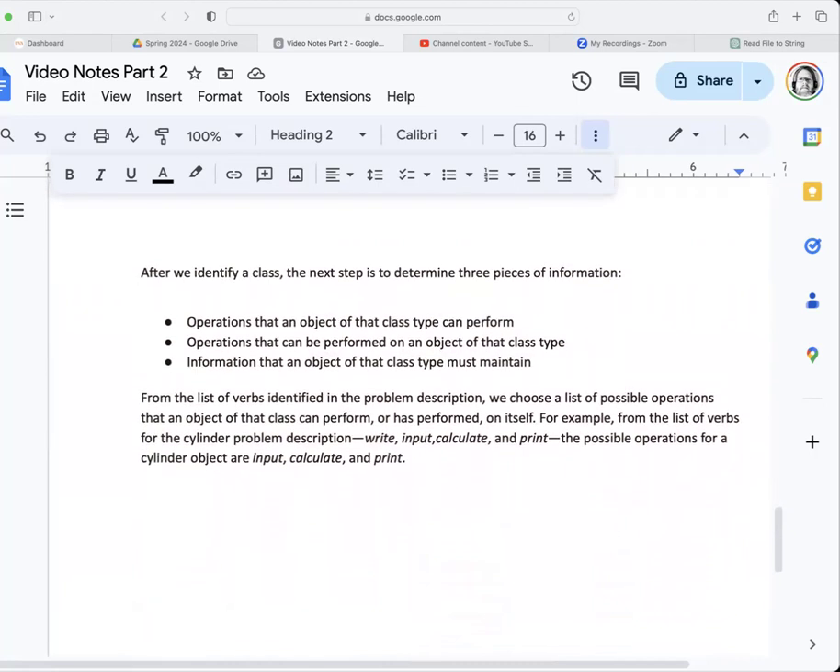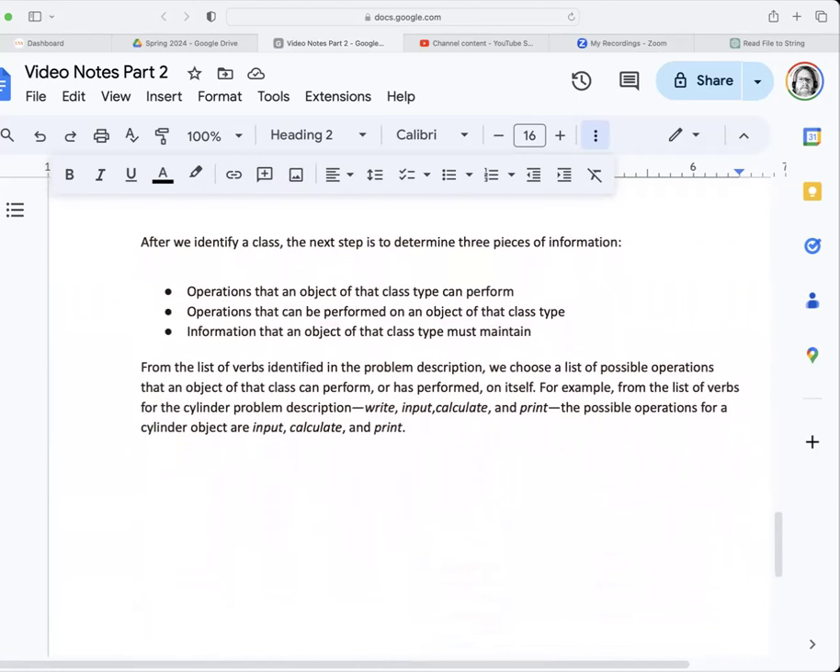Once we identify the class, we have to next figure out these three pieces of information. The first thing is the operations that an object of the class can perform. So if you're a cylinder, what can you do? You also determine operations that can be performed on an object of that class type. And the last thing, which to me would be the first thing, is the information that an object of that class must maintain.